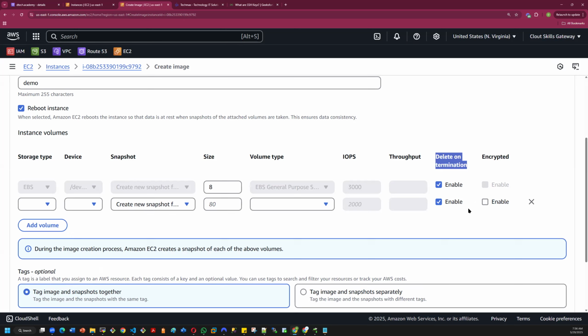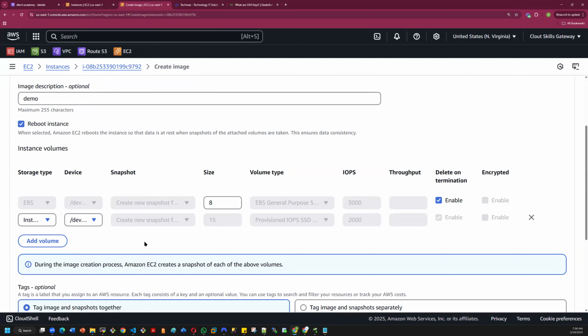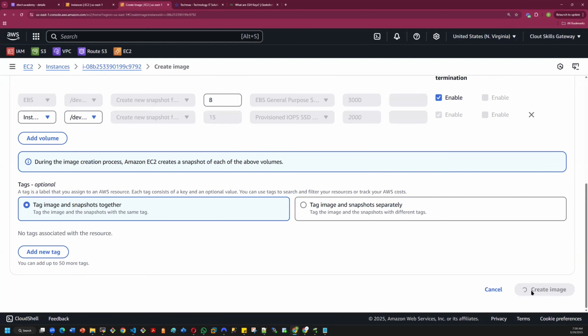So you have /dev/sdb, you have /. These are all the device block names. They call it device block name. Okay, so I'm just going to select the first one, and then I'll go create. So this should not give an error.